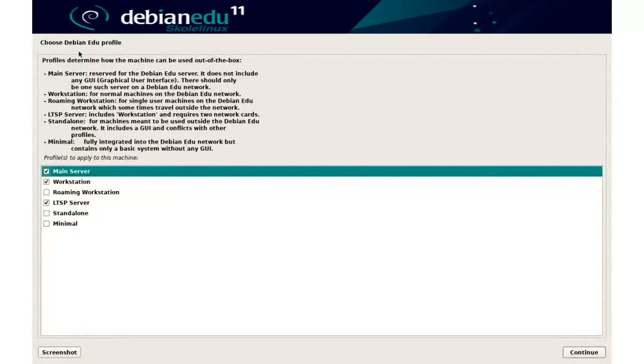And now we are at the part that we need to choose DebianEdu profiles. There are some profiles selected automatically, and these are the correct ones for a main server. We can install an LTSP server separately from the main server, but we can also install a combined server, which contains both the main server and an LTSP server. And whenever we install the LTSP server profile, it also needs to install a workstation.